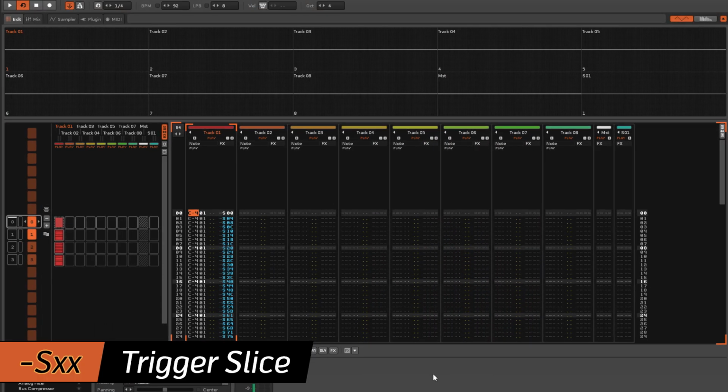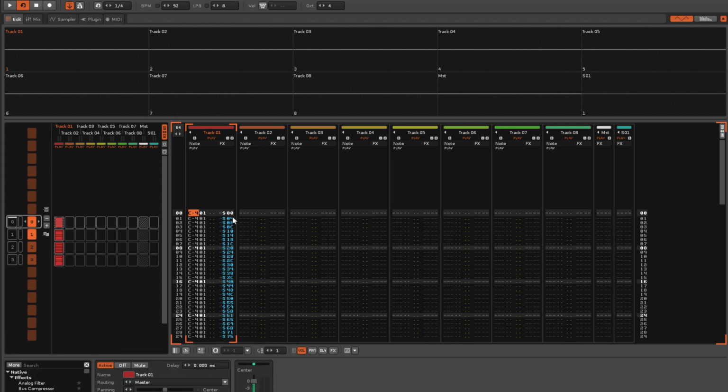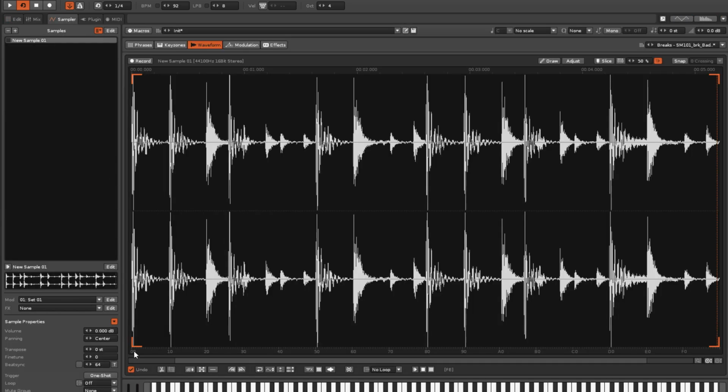The S trigger Sxx Effect Command normally triggers a sample from a position XX, which is referred to from this series of values, 00 to FF, that runs the length of the entire sample. If you're not seeing this, then right click on either the top or bottom ruler and select OS Effect.